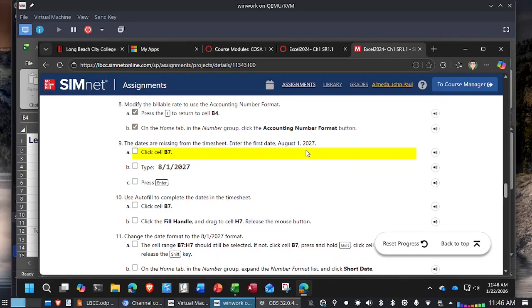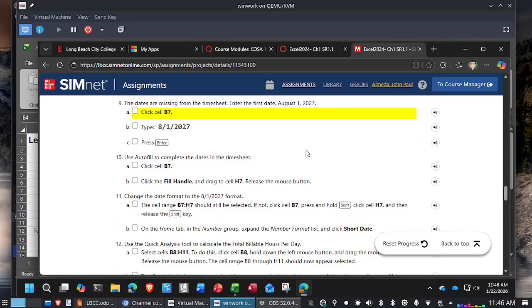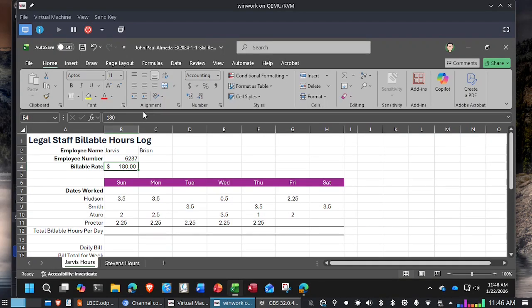Step 9, the dates are missing from the timesheet. Enter the first date, August 1st, 2027. Again, let the instructions help you out here. Click cell B7.